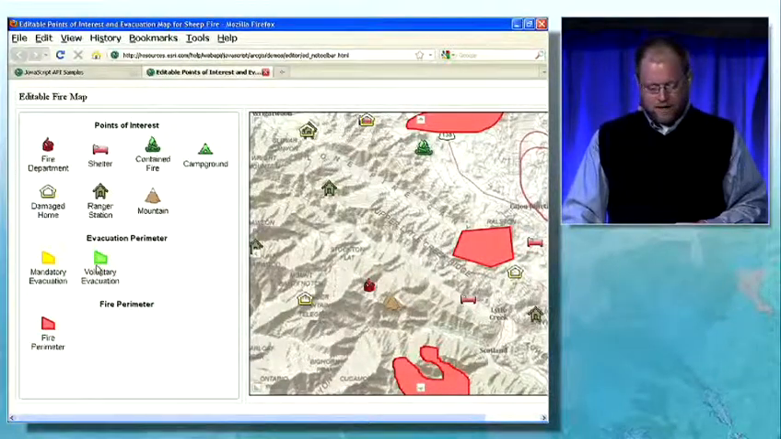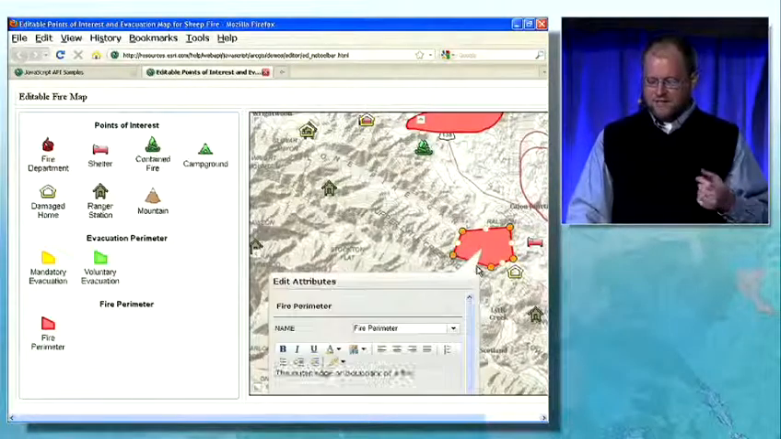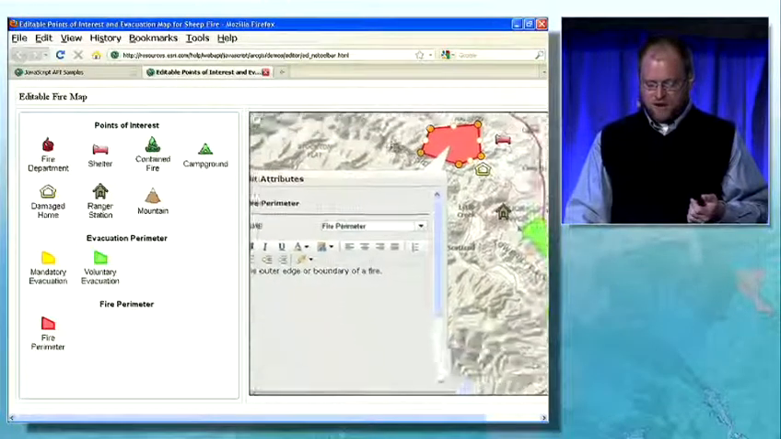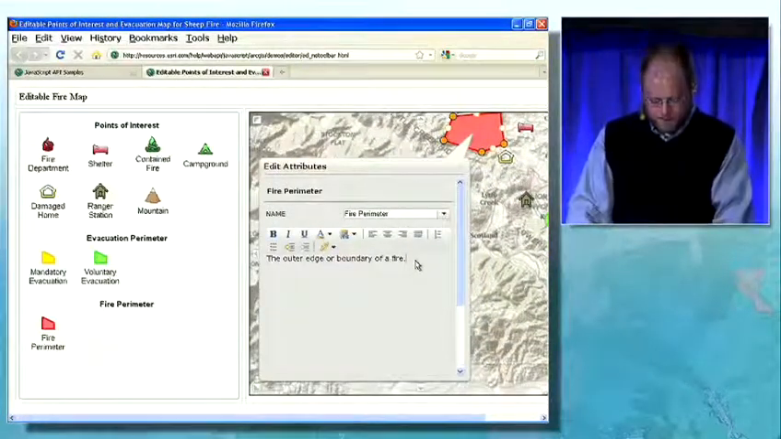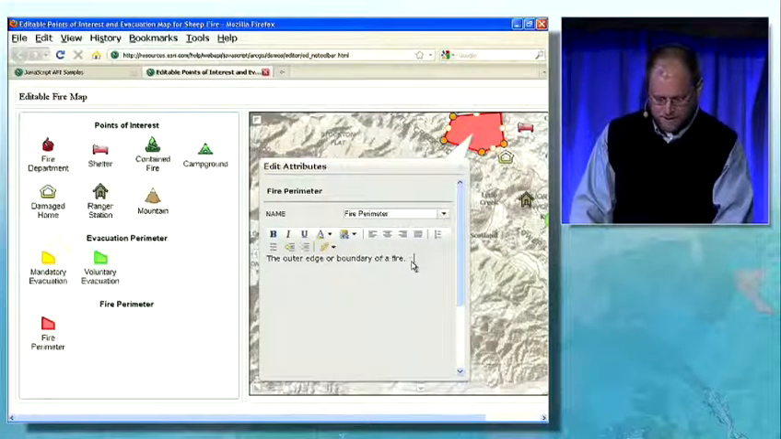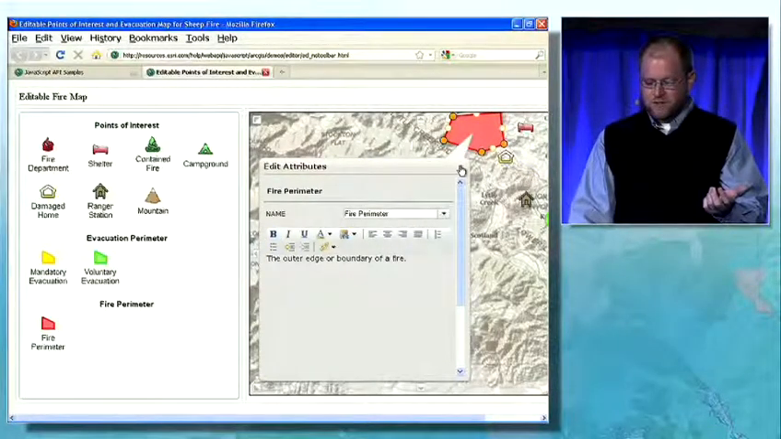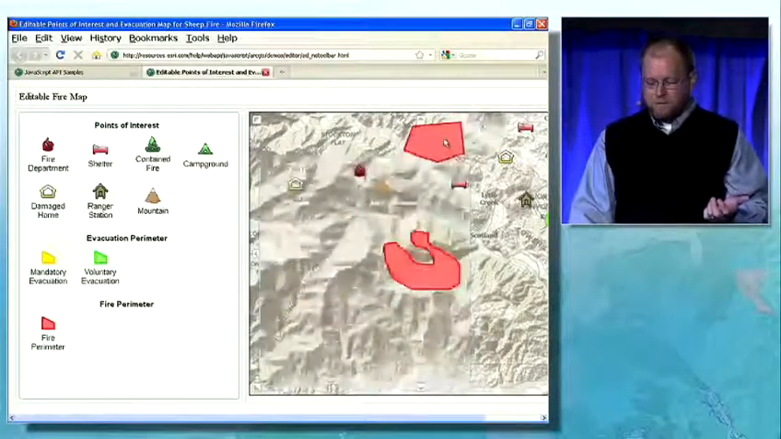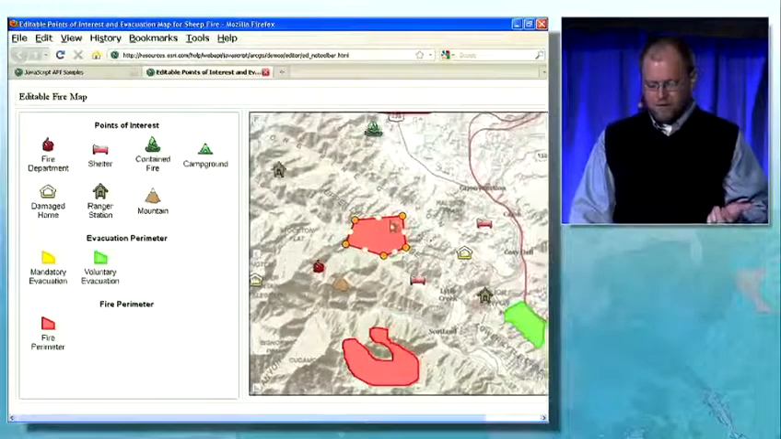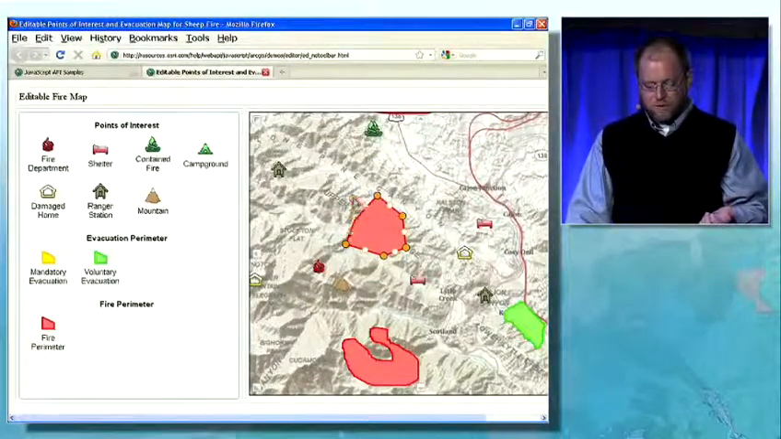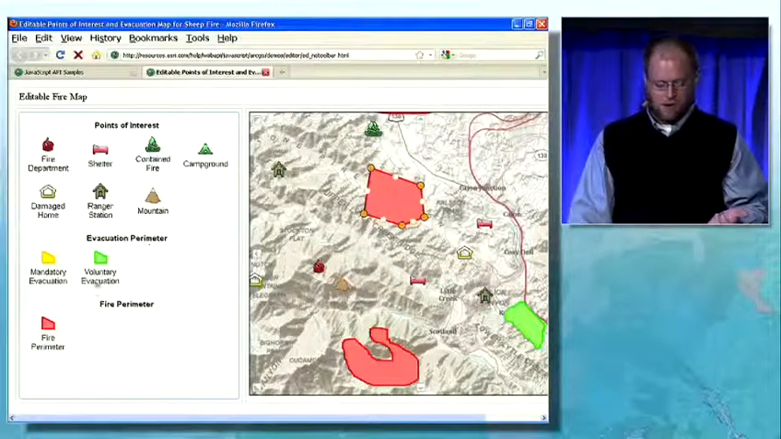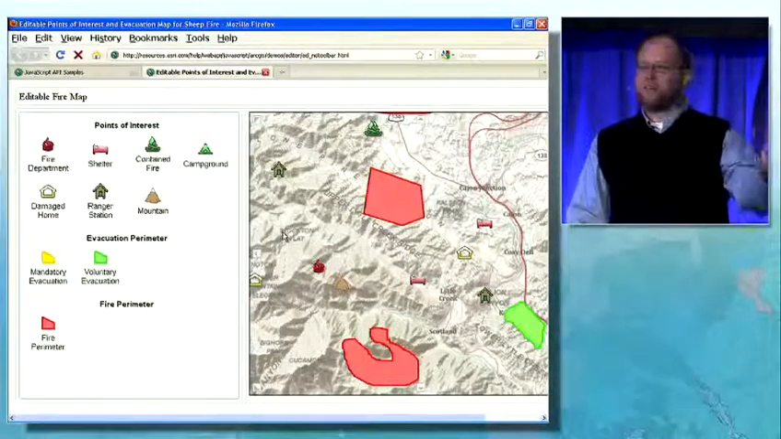So I could go in and edit an existing feature. This is an existing fire perimeter. I can modify the text, make it bold in a rich text editor. It's automatically saved back to the server. I can move the feature around the map. It shows me all the vertices. I can move them around, add new ones, delete existing vertices. And as soon as I'm done, I'm saving it back into the map.